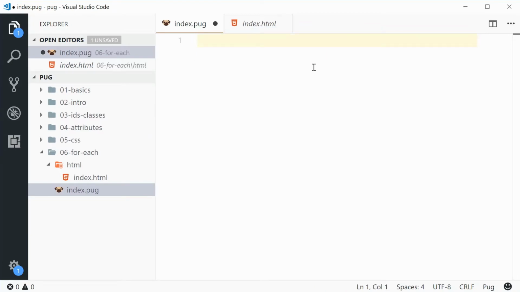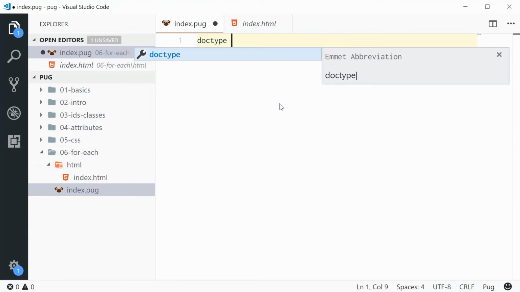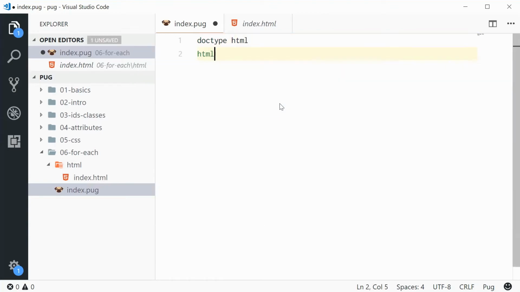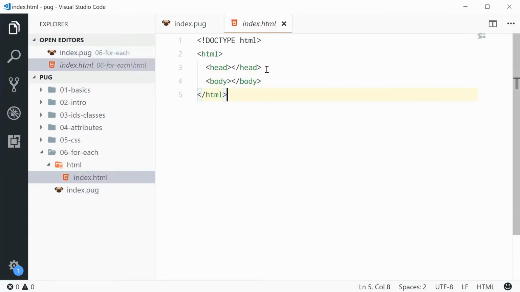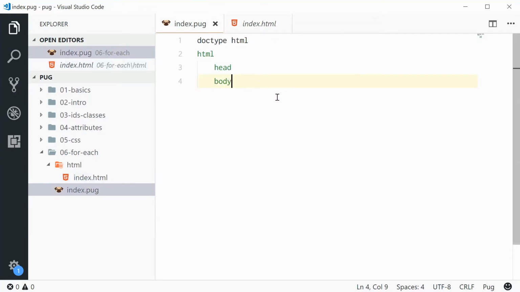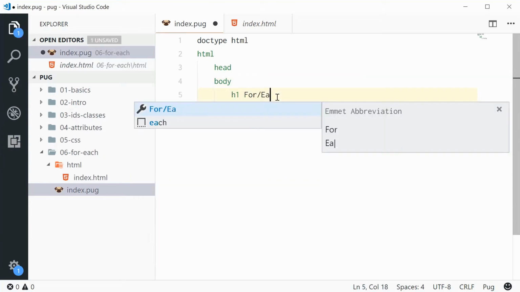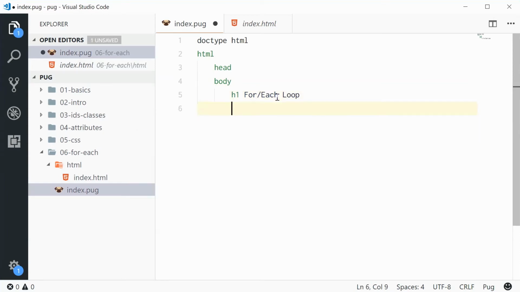Just keep in mind that I have the pug watcher running, which means that when I save this index pug file, it's going to output that inside the HTML directory. Okay, so if I was to type out doctype html, then add the basic HTML tags, head and then body, saving this gives me this in this file right there. Okay, so let's start with this each slash for loop. I'll begin with an h1 tag and we'll just say for slash each loop. Okay, now down here, we're going to use the each loop to output the numbers 1 to 5 in the HTML.